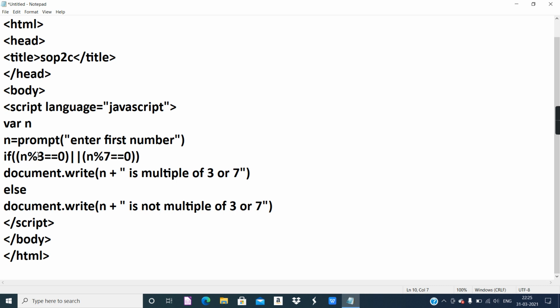So is the remainder equal to 0? Yes. Similarly, 21 divided by 7, is the remainder 0? Yes, it will be 0. In this case, 21 is a multiple of 3 as well as 7.